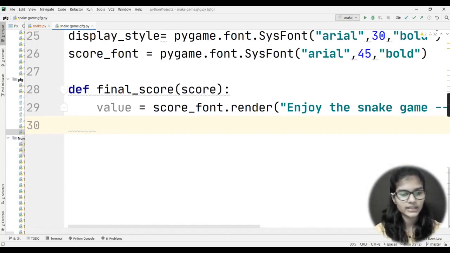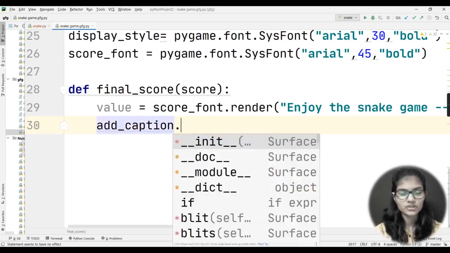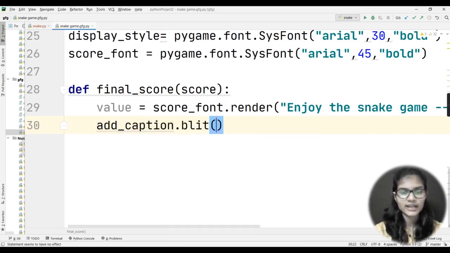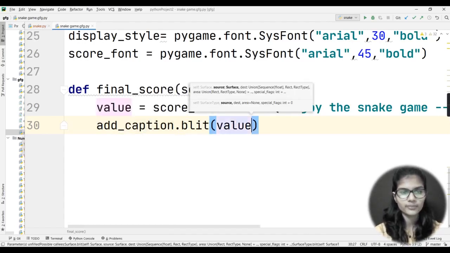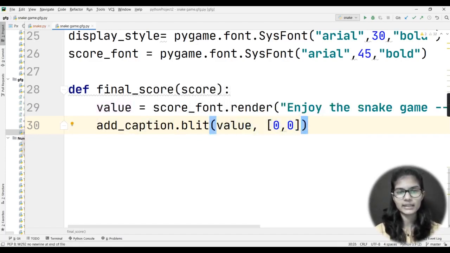Now I would use that add_caption variable which we had made above, which was used for adding the captions, dot blit, and in the bracket I would use that value variable which we had made right now, comma, and here 0 comma 0, right? That will basically apply all of these things onto my screen, and the dimensions for that are 0 comma 0. All of that is done. So my setting score is actually done till now.